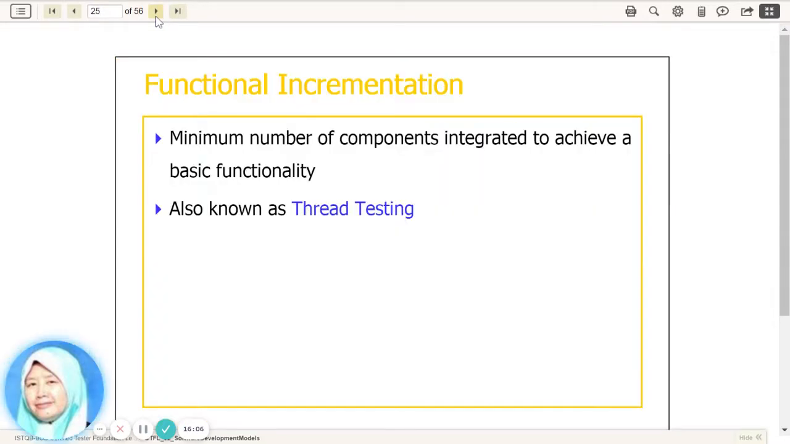The third strategy is called functional incremental. What happens here is that you combine several components together. You combine the components that are needed to achieve a basic functionality. Maybe you have one function and then there are several other functions, but you choose one function first, and then you identify the classes that are needed to make the function runnable, and you test it.